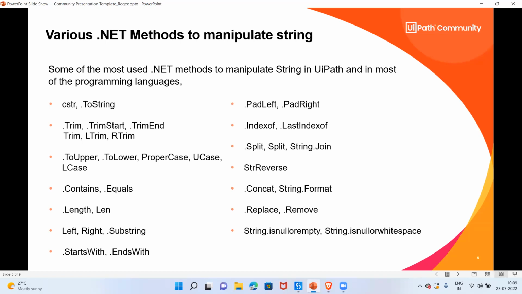Now that you have trimmed the data, you may want to change the case of the string. Like you need to change the string to uppercase or lowercase, or proper case. Proper case is when you have multiple words in the string, like hello world. After each space, it makes the first letter of that word capital. So hello world means H will be capital and everything else lowercase, and then after the space, W will be capital and everything else lowercase. So that is the proper case.